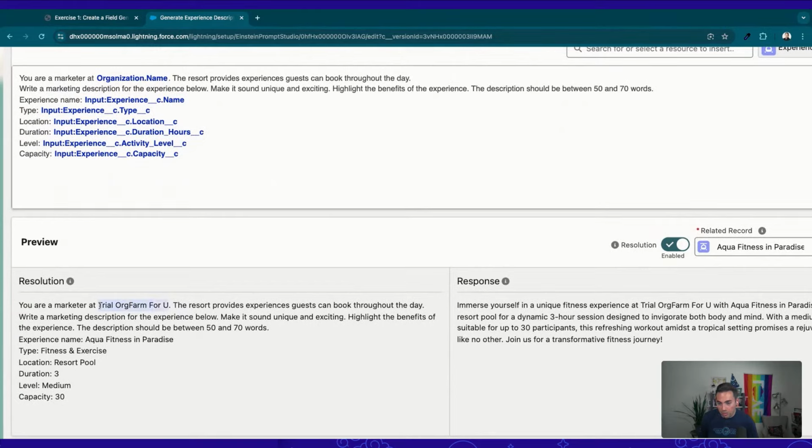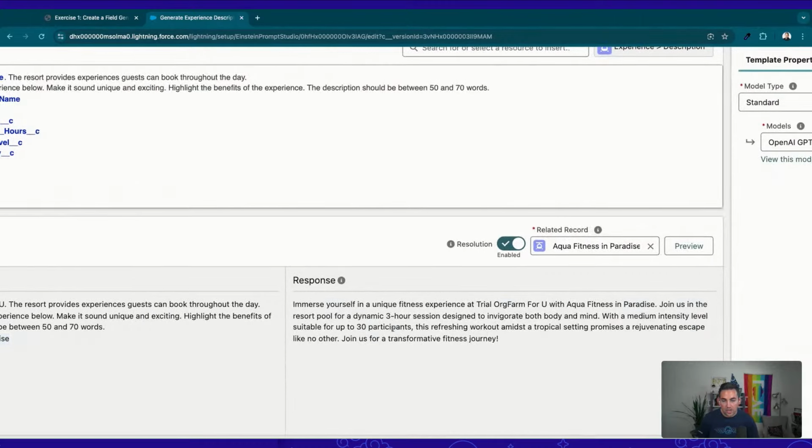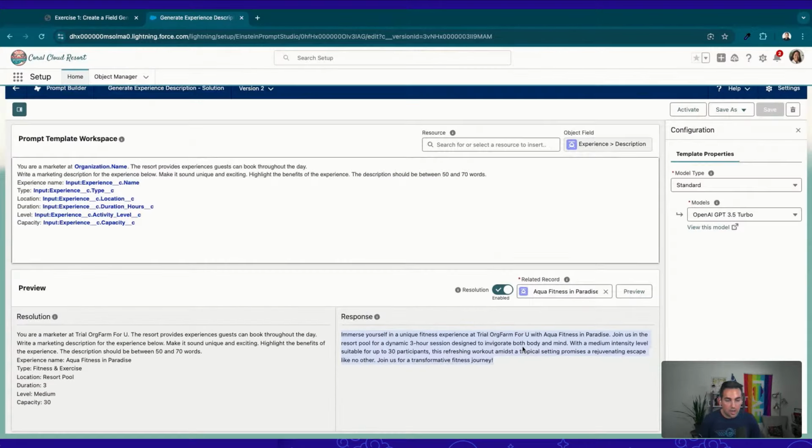This is the company name in our org. And it's taken the details from the experience. We have the experience name here that's matched up to the experience name merge field, our type, our location, the duration, and the activity. And look, it's written a description for us so that we can add that to the record. It's a great shortcut for your users when they're creating records. For someone who may not be as creative, it's a great way for us to bring that data in here as well and help write some of these descriptions.